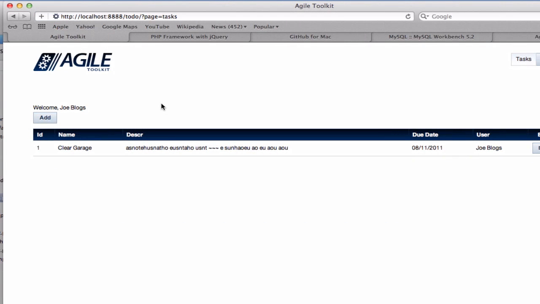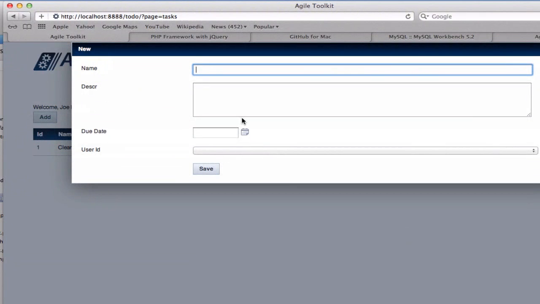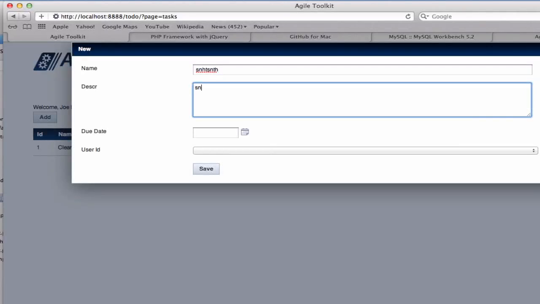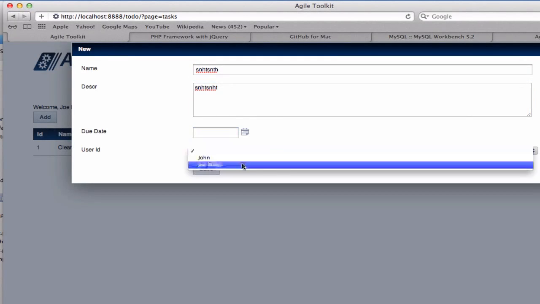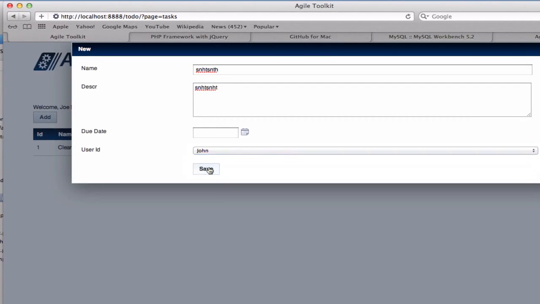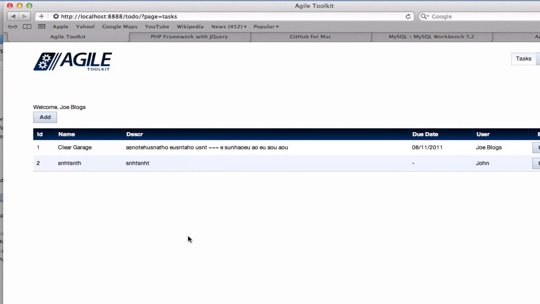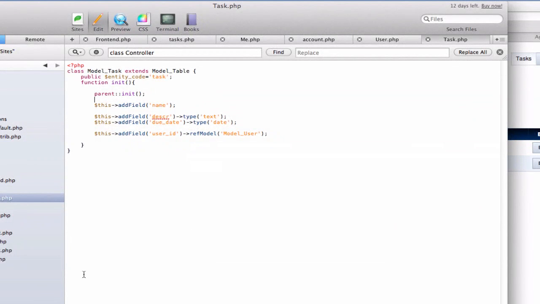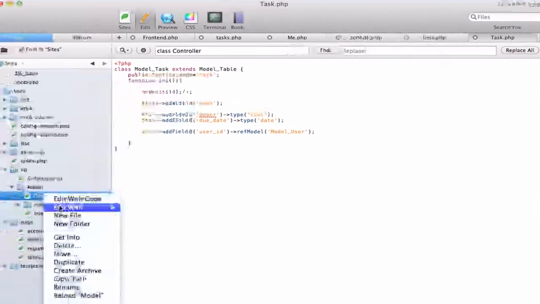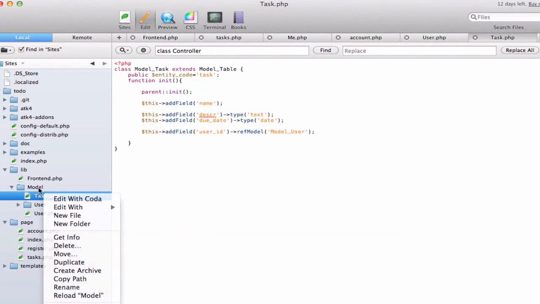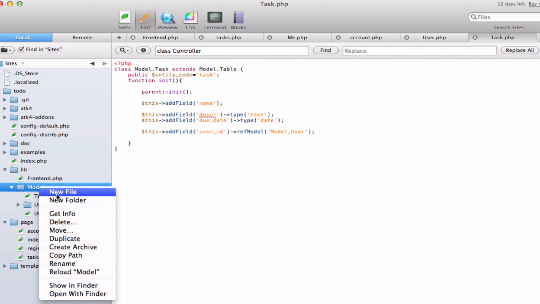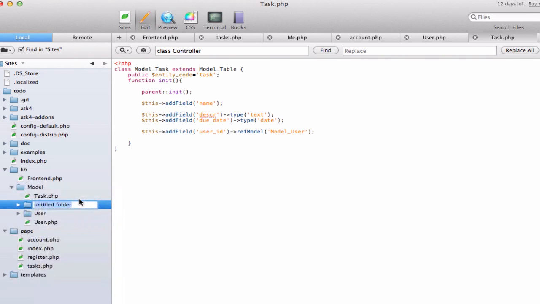Now, the next thing you might say is, since I blocked this job, why can I still add a task for a different user, for John? To clean this up, let's again create a model here, which is going to be my task. So, tasks for only me.